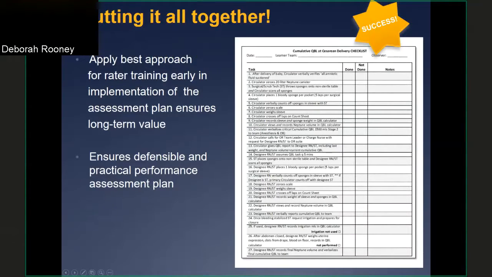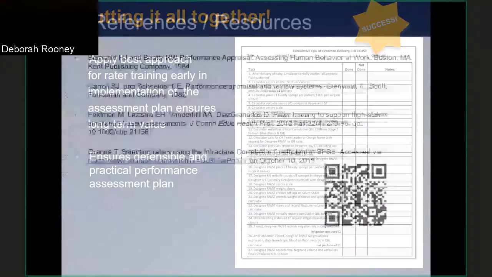Finally, we hope that this module helps you apply the best approach for rater training, ideally early in implementation of your assessment plans to ensure the long-term value of your assessment. In the end, we really want to ensure a defensible and practical performance assessment plan.